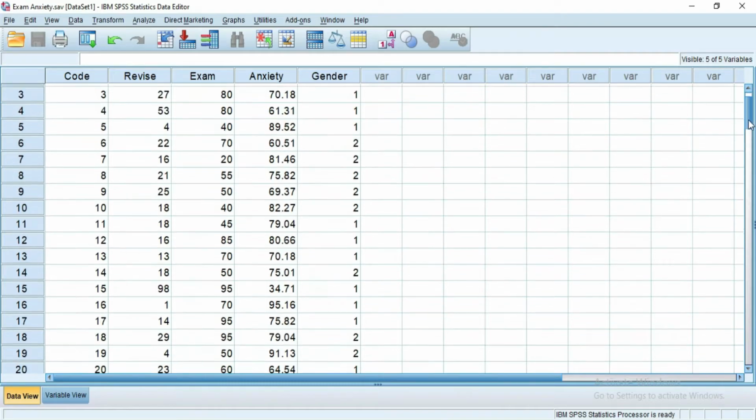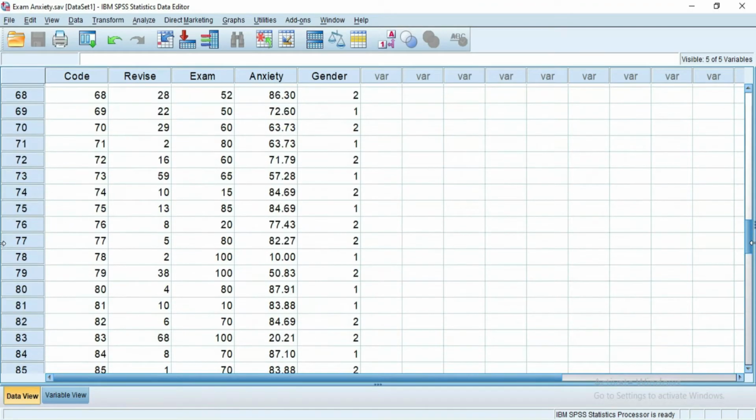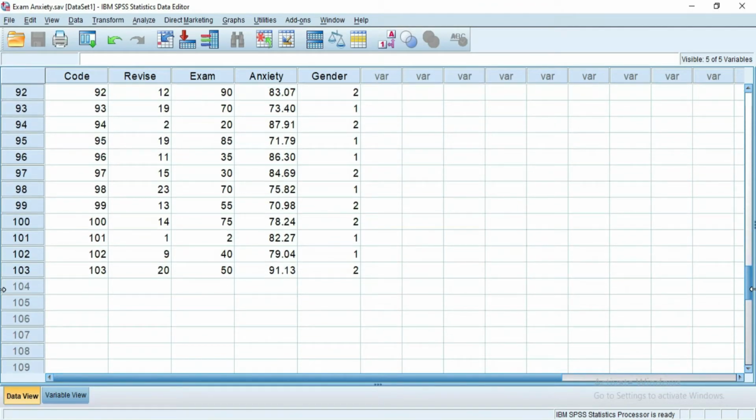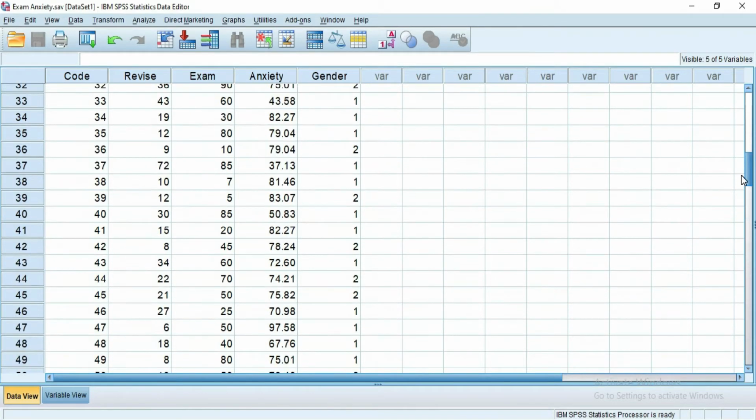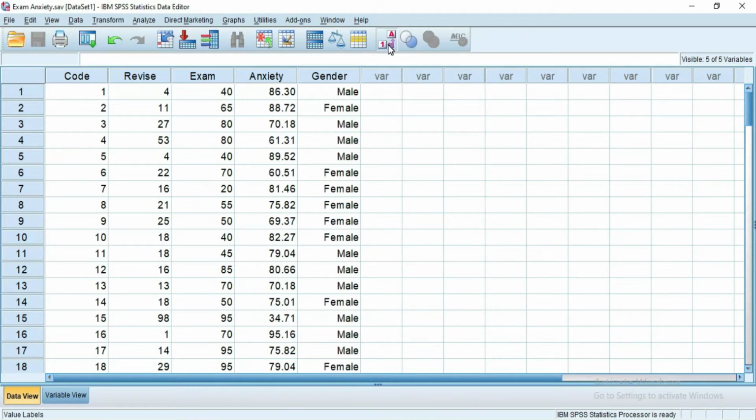How many values do we have here? You can see the total number of values: 103. So 103 candidates' data are lying under this data sheet. If you click this button here, it translates the codes to the respective gender. For example, 1 relates to male and 2 to female. Where 1 is in the variable, it indicates male. So here we have male, female, and the codes. These are, as I said earlier, the roll numbers.